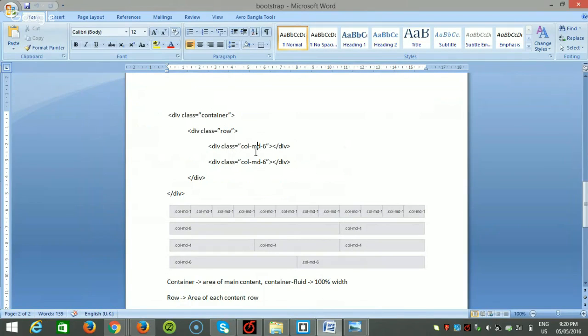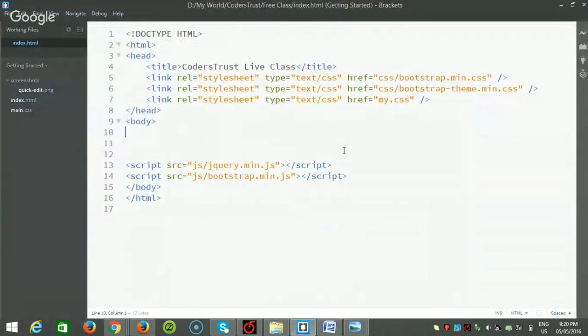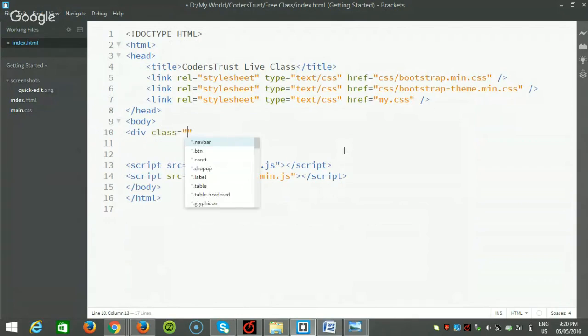Col MD means this column MD6. That means this is 6 part out of 12, and this is 6 part out of 12. So 6 and 6 is total 12. That means it has two column. This row has two column, and we can create another column like that. Okay, let's see some example, then it will be more clear. Okay, just we are clicking edit and keep it class container.